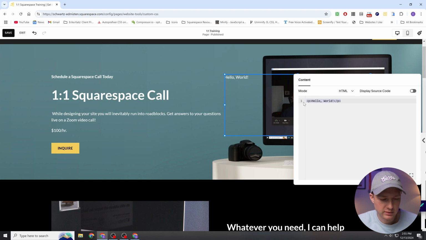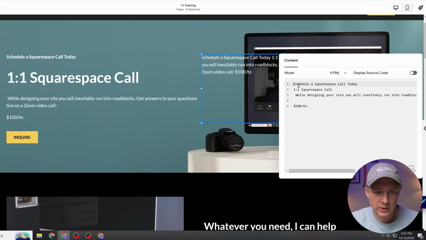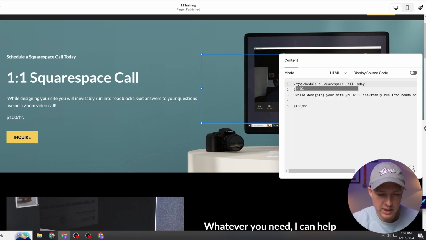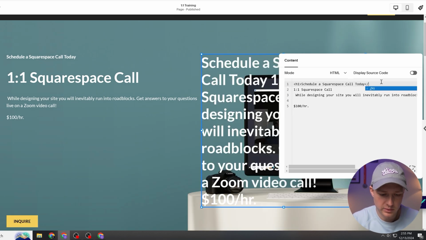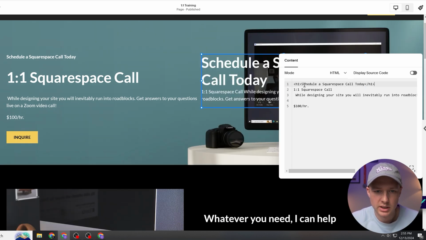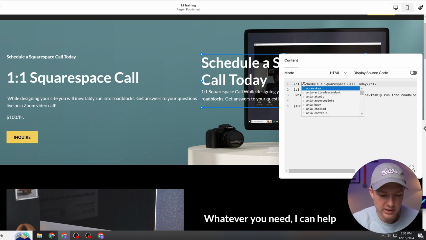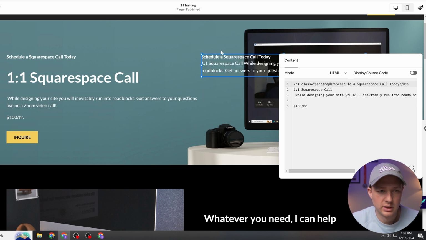But I'll show you kind of the system way of doing it. So here, this is going to be our H1. Then we have to end our H1. And then we want it to have a class of paragraph. And now you can see our H1 is styled like a body.